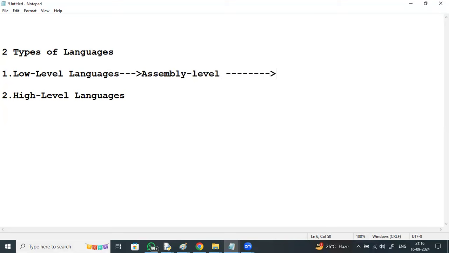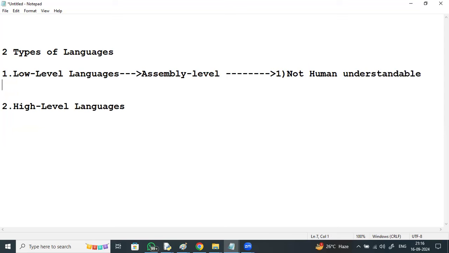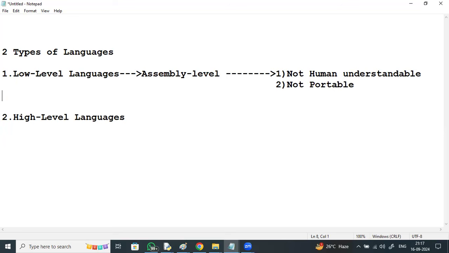These languages, first thing, they are not human understandable. And they cannot be carried from one system to another system. They are not portable. And they cannot run on all the hardwares and all the operating systems. They are machine dependent.